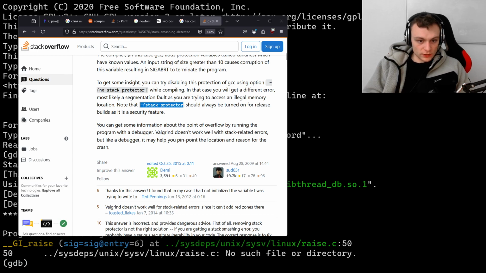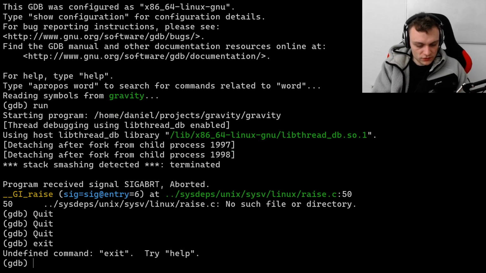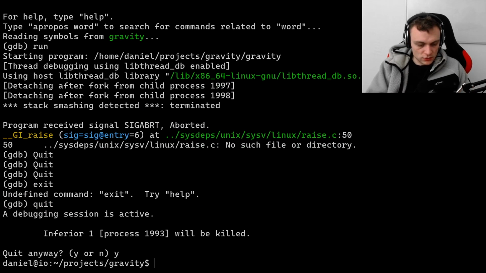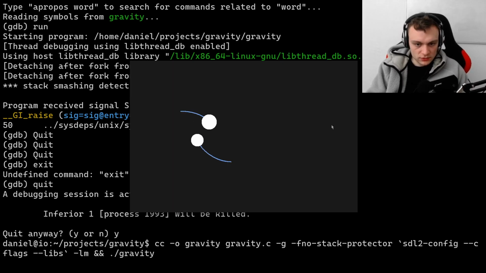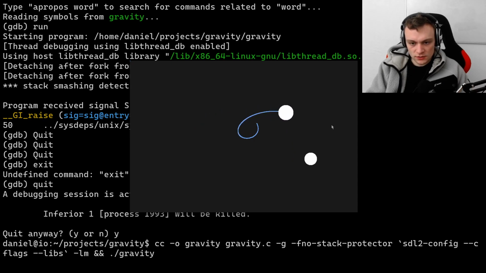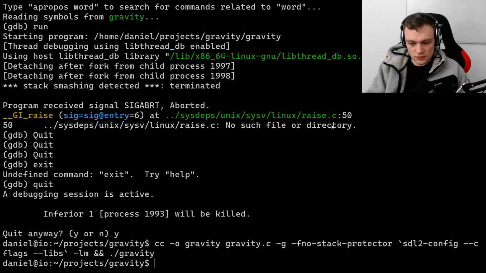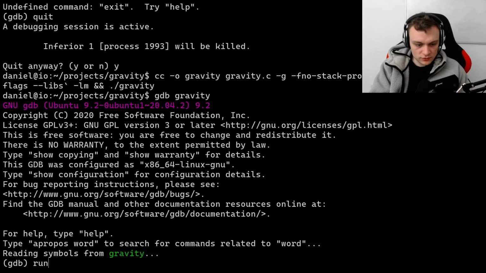I will add this compilation option right here: no stack protector. Quit. Let's exit this. Because I want to see the real error that is being masked by the stack smashing. Fail, come on. Looks different this time. No stack protector. Let's run GDB in gravity again. Run.